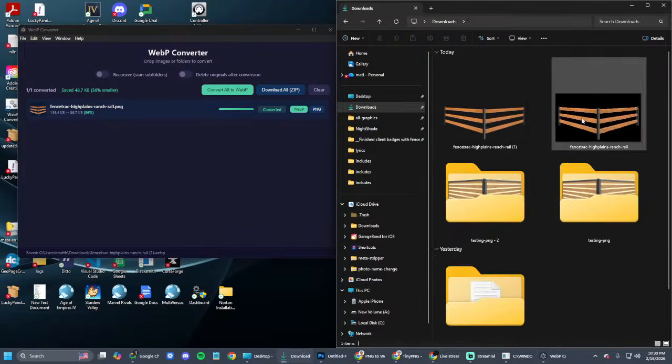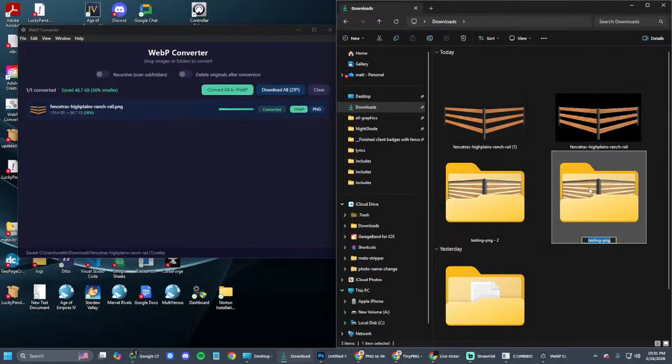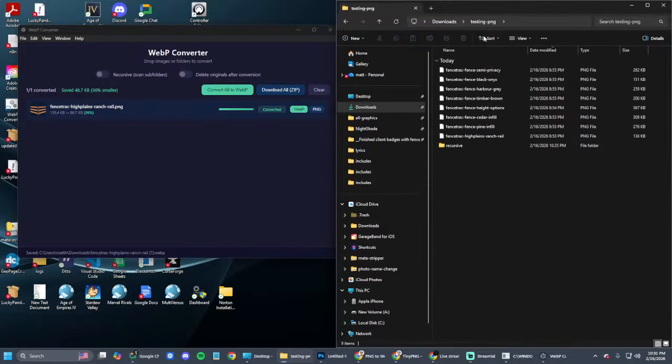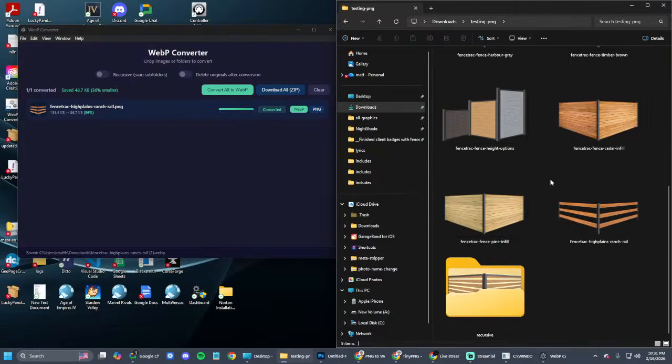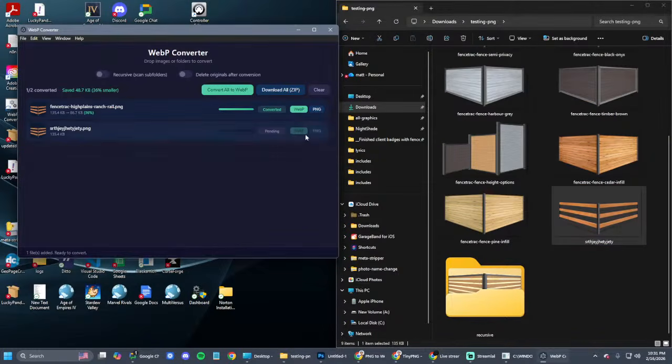Let's see. TinyPNG got 23.7. Mine, I believe, did it to 86.7, right? So it didn't compress it as much. Let me just confirm that that one is mine. I'm not sure. We're going to change the name here. All right, let's try this again.